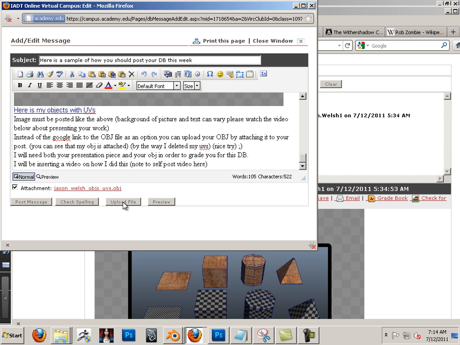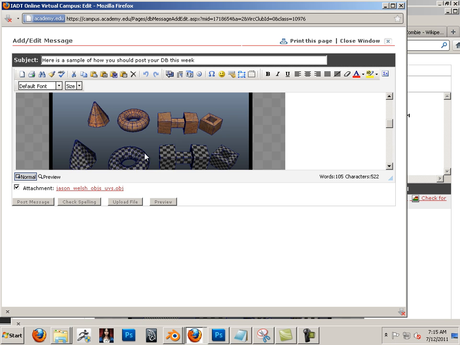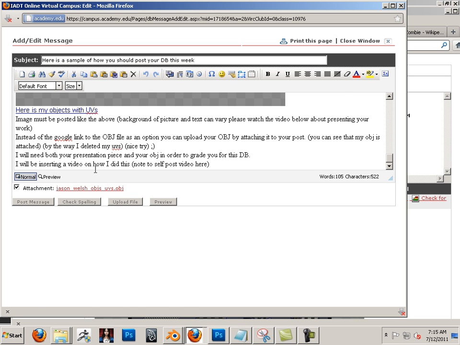So there is an upload file. Notice I have the OBJ attached. In order to grade you this week for this discussion board, you must have both the picture posted, just like this, showing it, not attached, and then the OBJ file, which is your mesh data, attached. Okay, visual, and then attached for the OBJ.